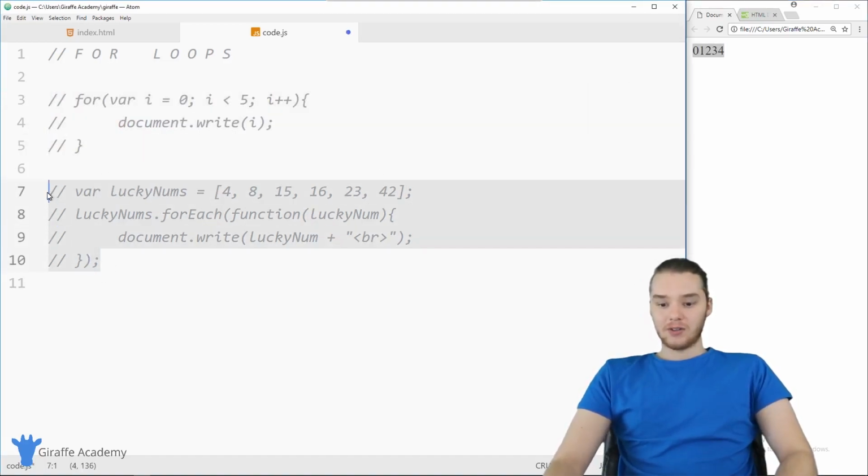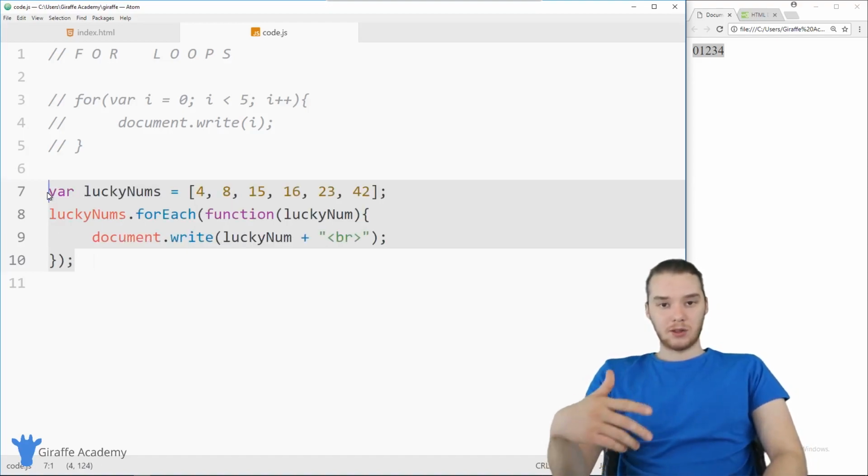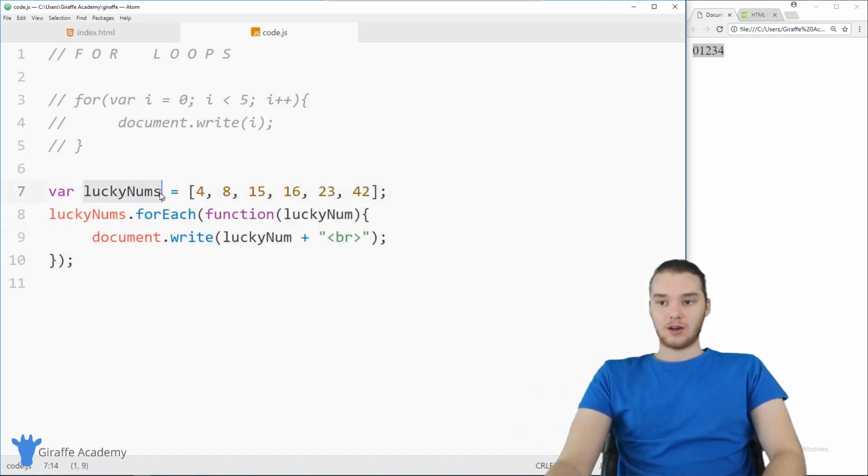And down here, we have another way that we can loop. So you can loop over structures. I have this array right here, which basically just has a bunch of numbers in it. So I could say the array name dot forEach. And forEach is basically going to allow me to do something for each element inside of that array.